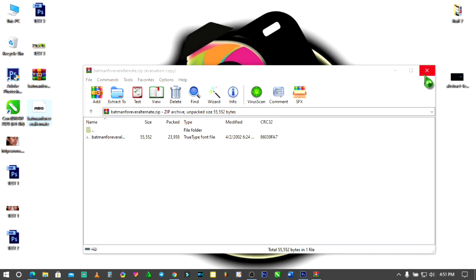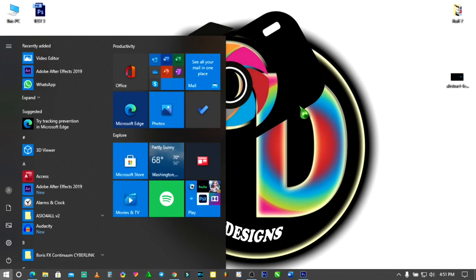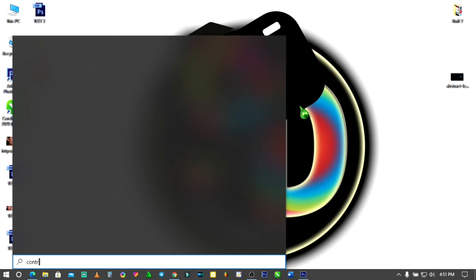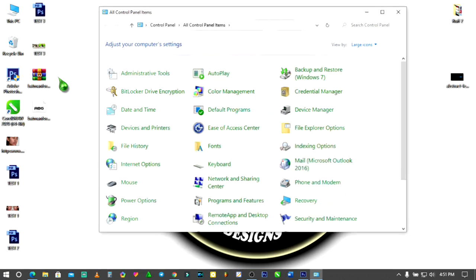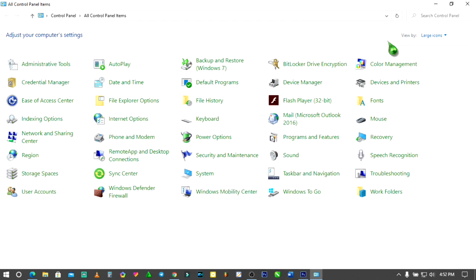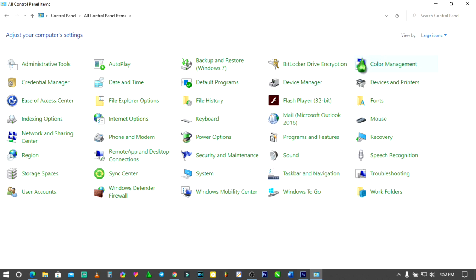So to install your font, press on your Windows key, then type control panel right here. Open control panel. I'm sure you'll be on category. Move from category to large icons. From there you see font. Click on the font.